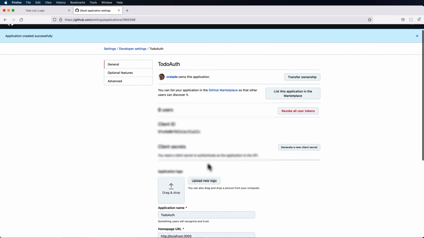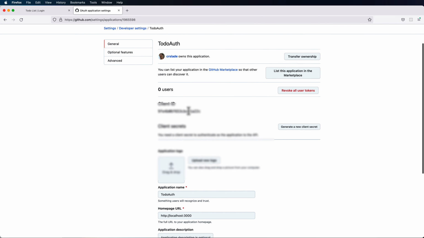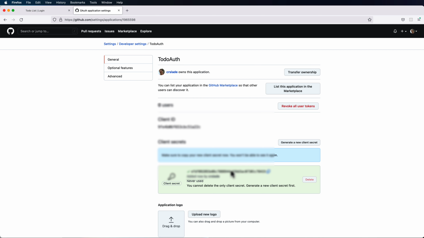Now you can see that we have a client ID, and we need a secret. So we're going to have to generate a new client secret. Here is my client ID and secret, and it's grayed out so that you can't see it because it is a security issue if I share it with the whole internet. But go ahead and copy and paste those into a place where you won't lose them, and we're going to add those into our code later.